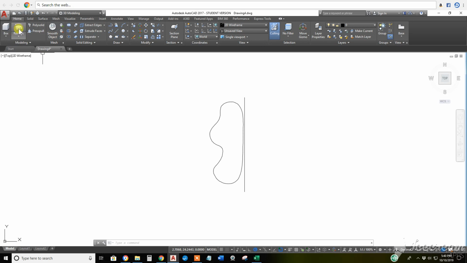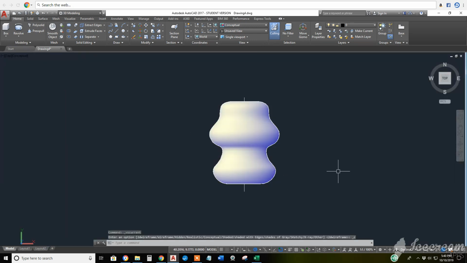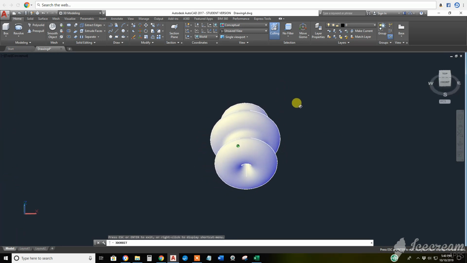We can launch the revolve command again, select our shape, hit enter, pick our 2 points, and hit enter for 360, and absolutely nothing happened. Or did it? Let's try a different visual style. Okay, it did. Interesting. I don't recall it not showing so well. But there's our shape.